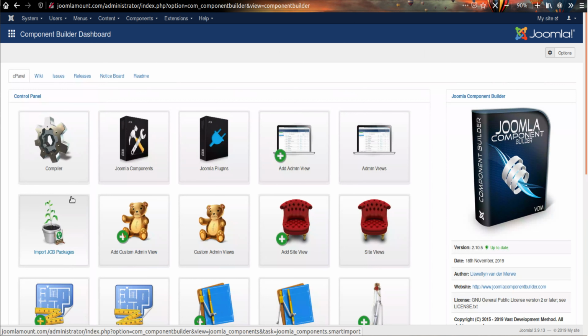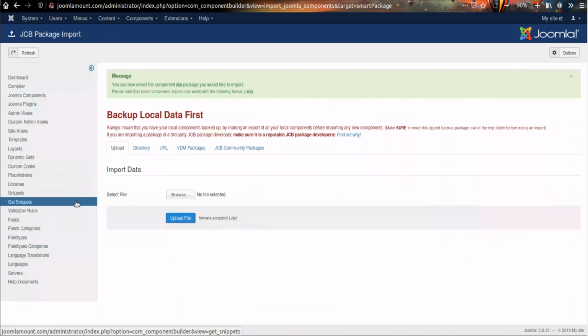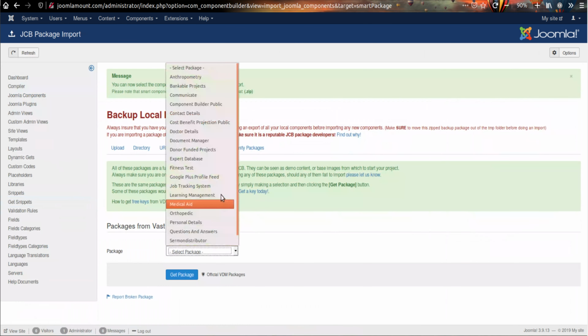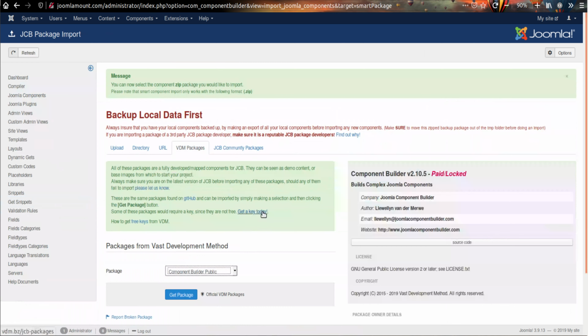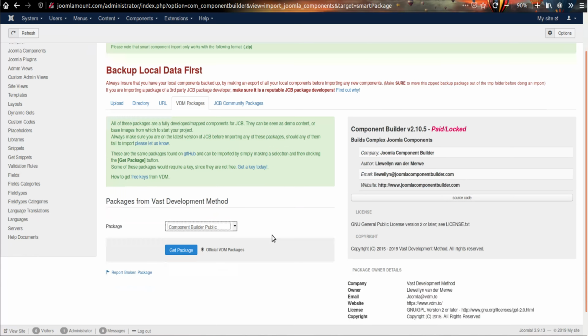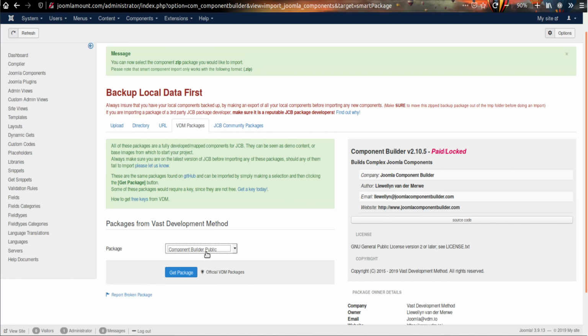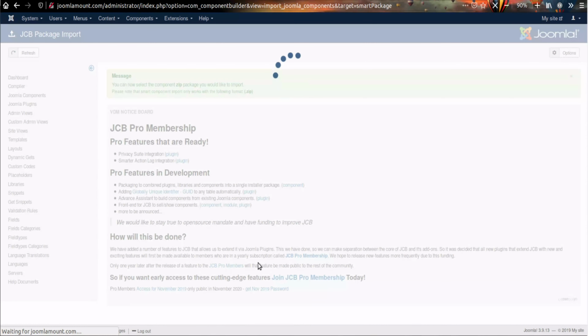And this is already old news, but it's still an amazing reality that we can build JCB with itself, and you're able to import this version. We call it public, JCB Component Builder public version. So if we import this version, it first fetches the package from the GitHub repository, and once it's done that, you need to enter a key for that package.